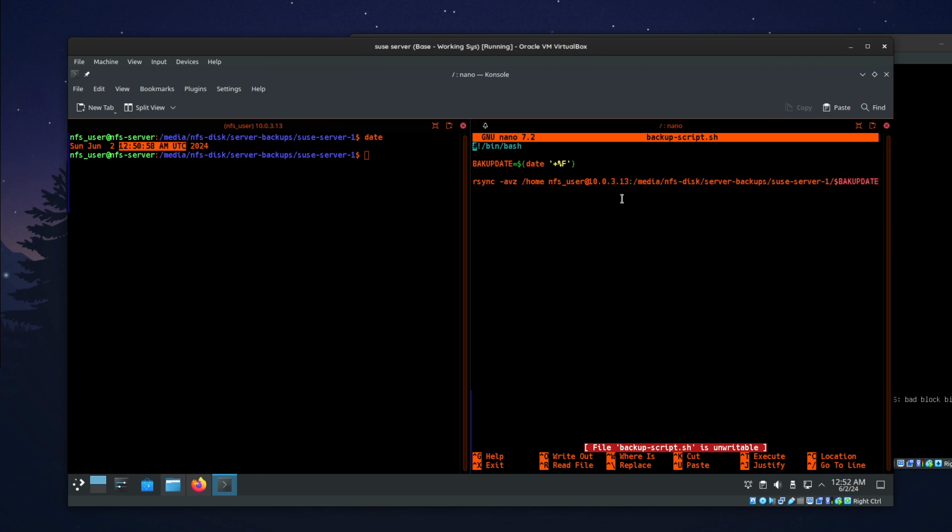That's very important. So at the destination, you can see we are putting it inside the SUSE server directory, and then now we are adding our variable, this backup date. It will create a folder with the name of the date. So when bash gets the date that we are running the command, it will create a folder and then put all the backups inside that folder, right? And that's all. That's everything.